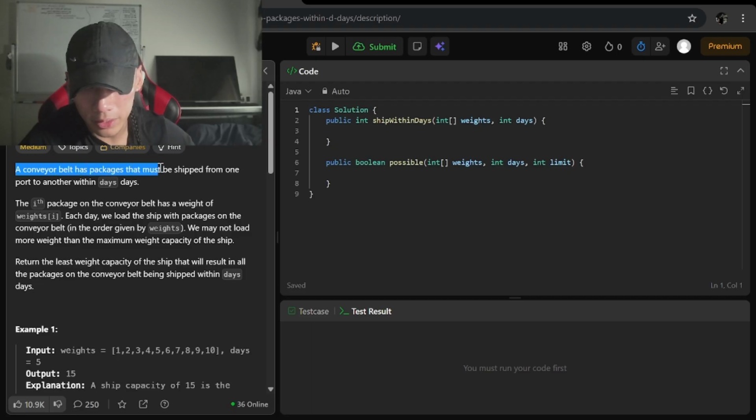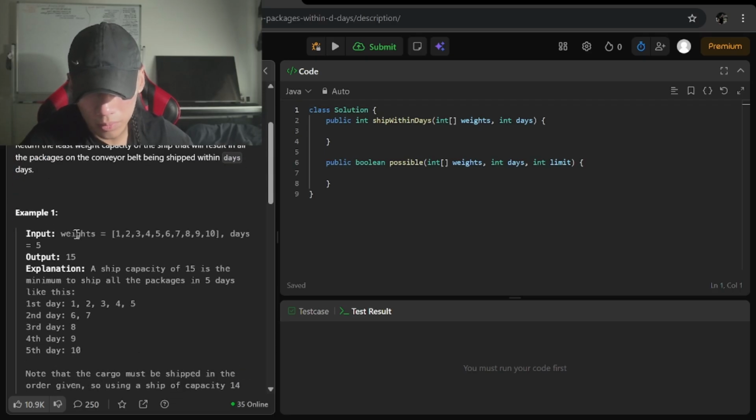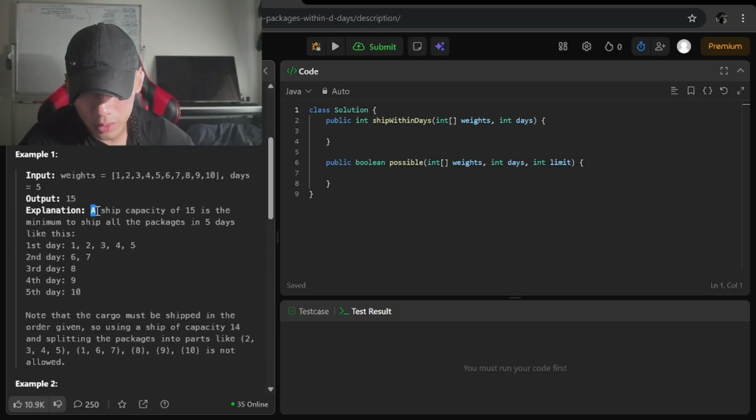A conveyor belt has packages that must be shipped from one port to another within D days. The i-th package on the conveyor belt has a weight of weights[i]. Each day we load the ship with packages in the order given by weights. Return the least weight capacity of the ship. So we have weights, 5 days, output is 15. Ship capacity is 15.